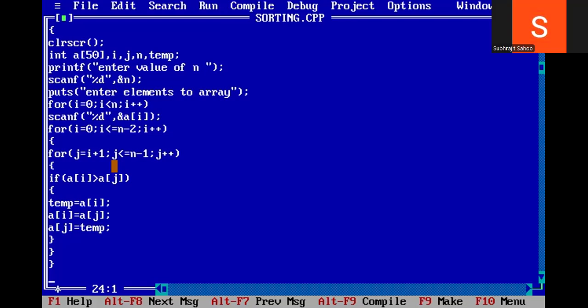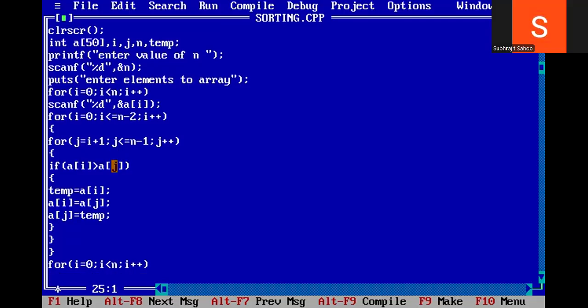Now one is the if bracket and two are the for loop bracket. After this, I have to display. For displaying the elements, again use a for loop: for i equal to 0, i less than n, i plus plus.